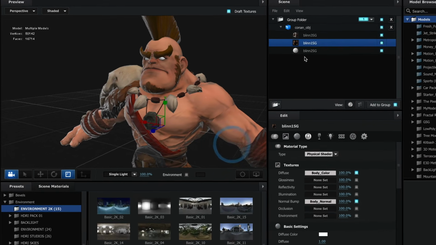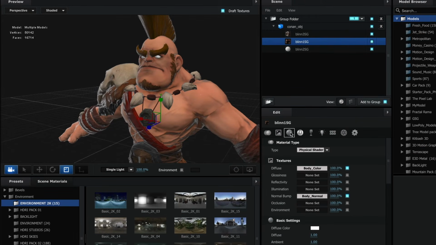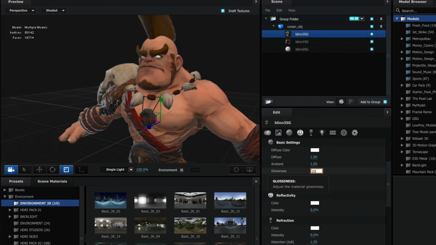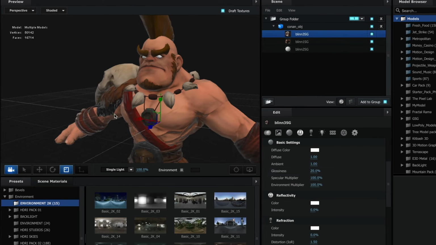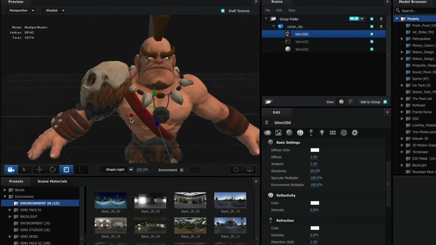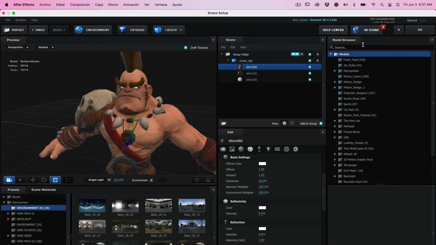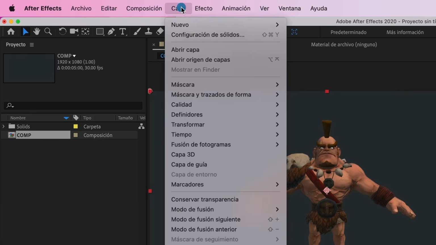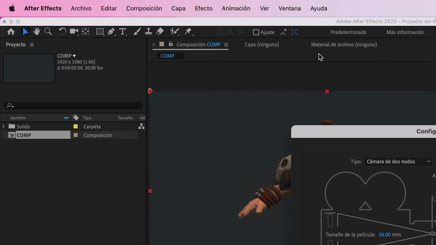I will reduce the glossiness of the body texture. Let us go to the basic settings and reduce the glossiness to 20. I will do the same to the Accessories texture layer. This looks great. Now I will select the OK button. Let me create a camera so that I can move around the model.